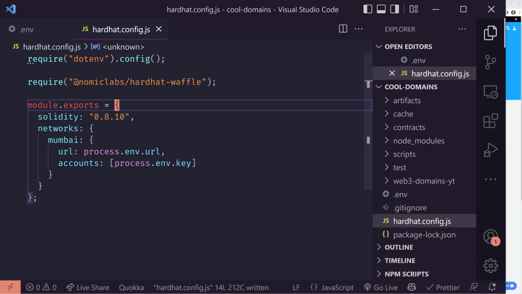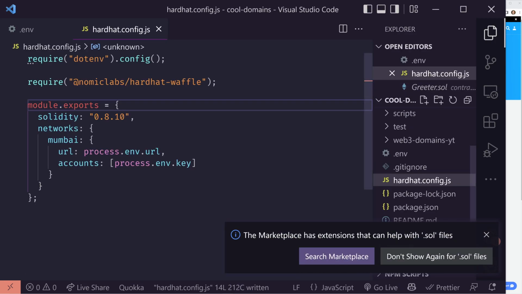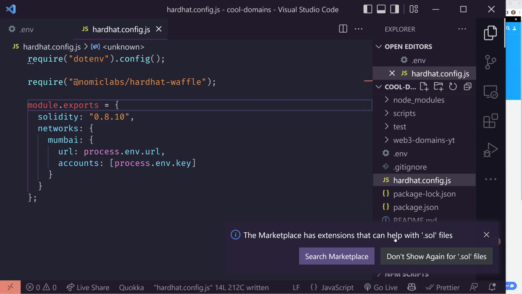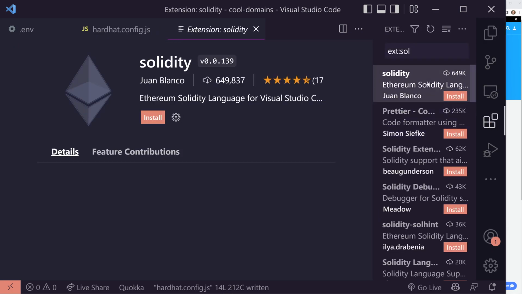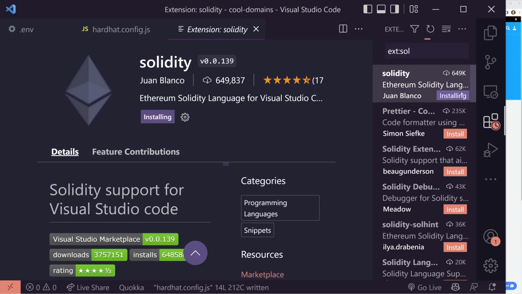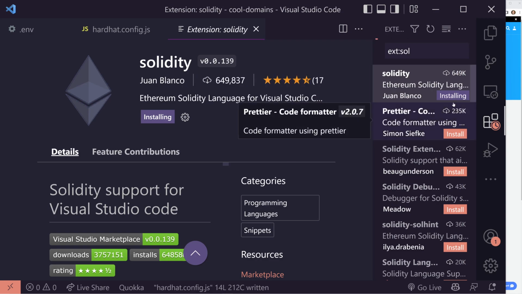So I'm going to go ahead and save this. And now we need to do a couple more things, but let's take a look at the contract we're going to use today. So I'm going to delete this greeter.sol so we don't need it anymore. And by the way, if you're using VS Code, it might tell you that there are marketplace extensions that can help with .sol files. Let's take a look here. If you click search here, there's the Solidity one right here. Go ahead and just click install, and it should install it. I always try to make sure that I have the right extensions installed in VS Code whenever I'm using special languages like Solidity or something else like that. And that'll make it really nice to be able to work with these files. So this will just take a moment.